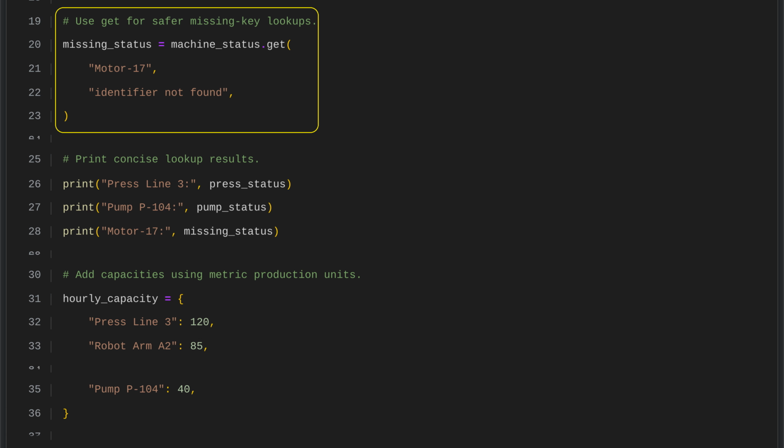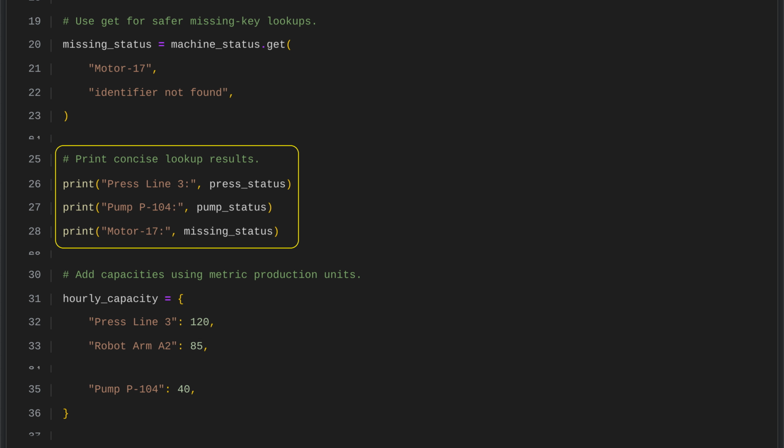Use the dictionary get method to handle missing keys safely. When retrieving a machine status, it can return a default message such as "identifier not found" if the requested motor is absent, instead of raising an error. This keeps the program from crashing and gives a clear fallback response. The code looks up machine statuses in a dictionary and prints the results. It successfully reports the statuses for press line 3 and pump P104, then tries to look up motor 17. Because that identifier is missing, the get method returns the default message, "identifier not found," so the program continues without an error.